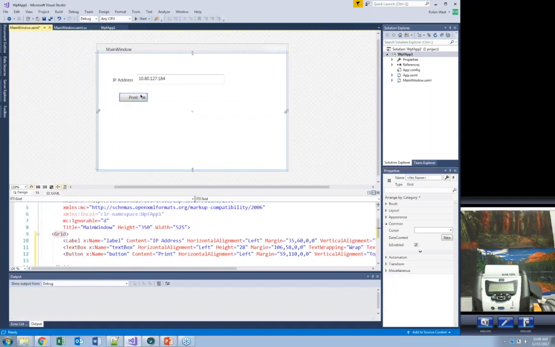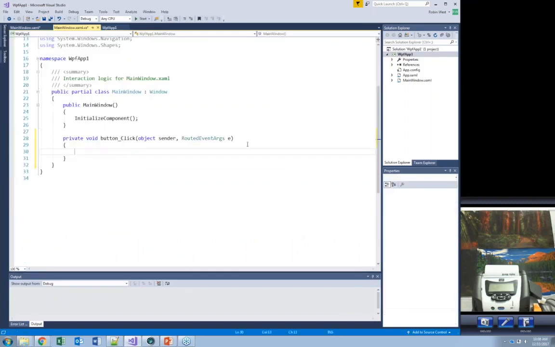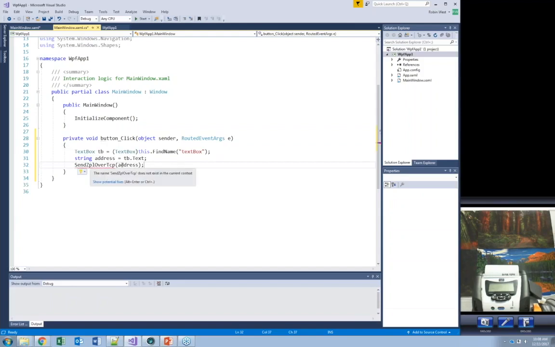Okay. So now that I have my window ready to go, and it's all saved off, I'll go ahead and start a button click method. Within that, I'm going to add a couple things. I'm going to try and grab the address out of that text box, and use that to send the ZPL over TCP.